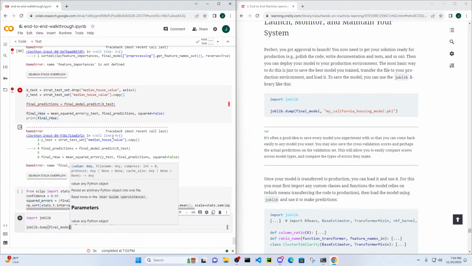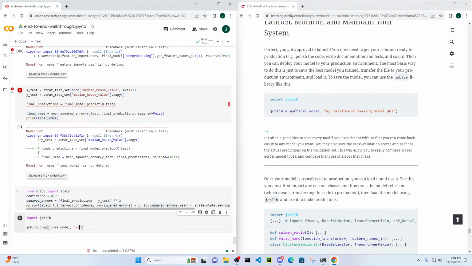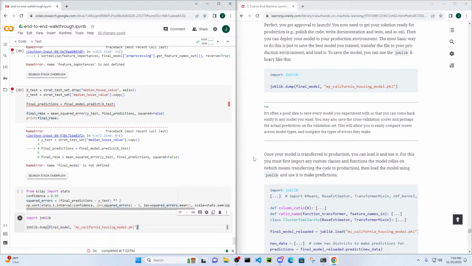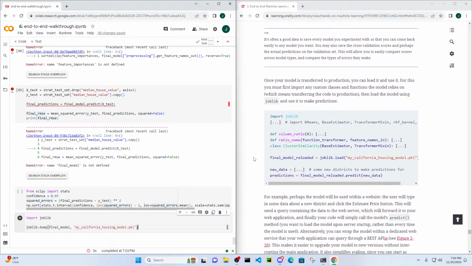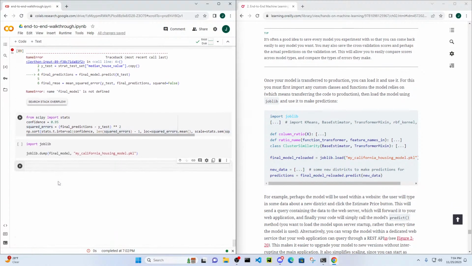The most basic way to do this is just to save the best model you trained. Transfer the file to your production environment and load it. To save the model, you can use the joblib library like this, or joblib.dump. It's often a good idea to save every model you experiment with so that you can come back easily to any model you want. You may also save the cross-validation scores and perhaps the actual predictions on the validation set. This will allow you to easily compare scores across model types and compare the types of errors they make.